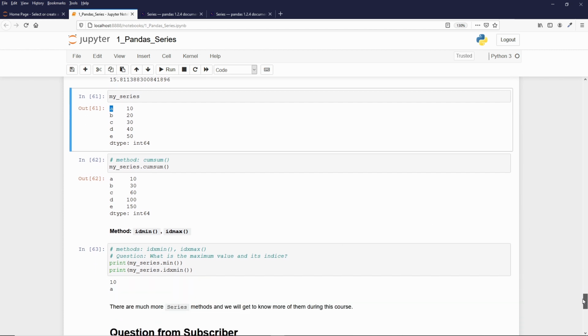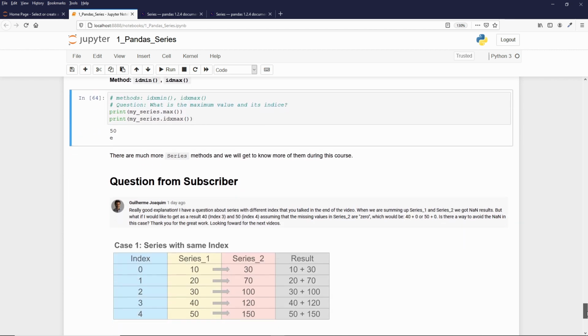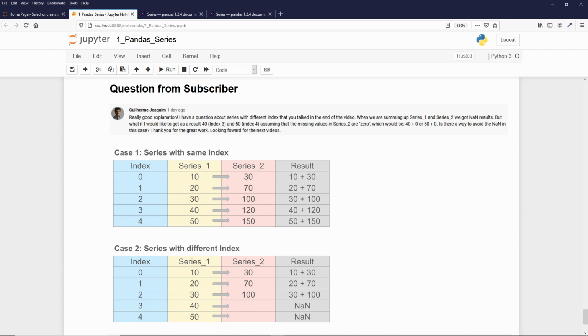If you want to get the maximum, we just change from min to max, and from min to max. And then we can compare again. The maximum is 50 and it occurs in the index E. As I mentioned in the beginning, series has a bunch of methods, and it is not very useful to spend a lot of time showing you one by one. I know this video is already quite long, but I really want to show you the methods which I, Rodrigo, find very useful. And to wrap up, I want to answer a question from a subscriber called Guilherme.